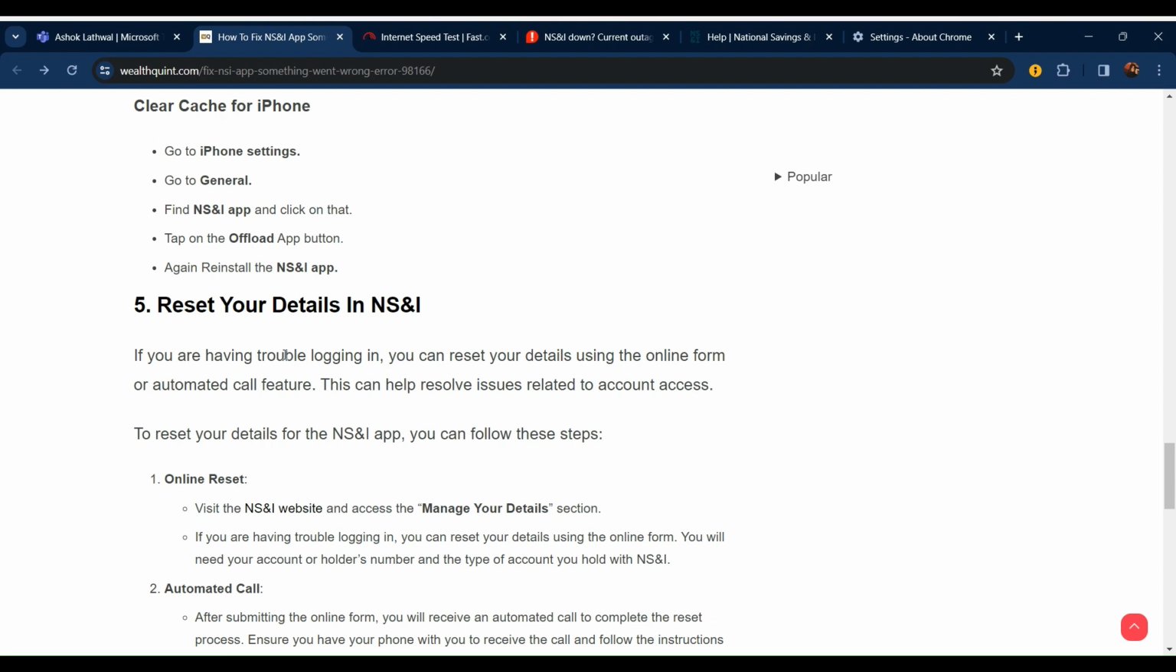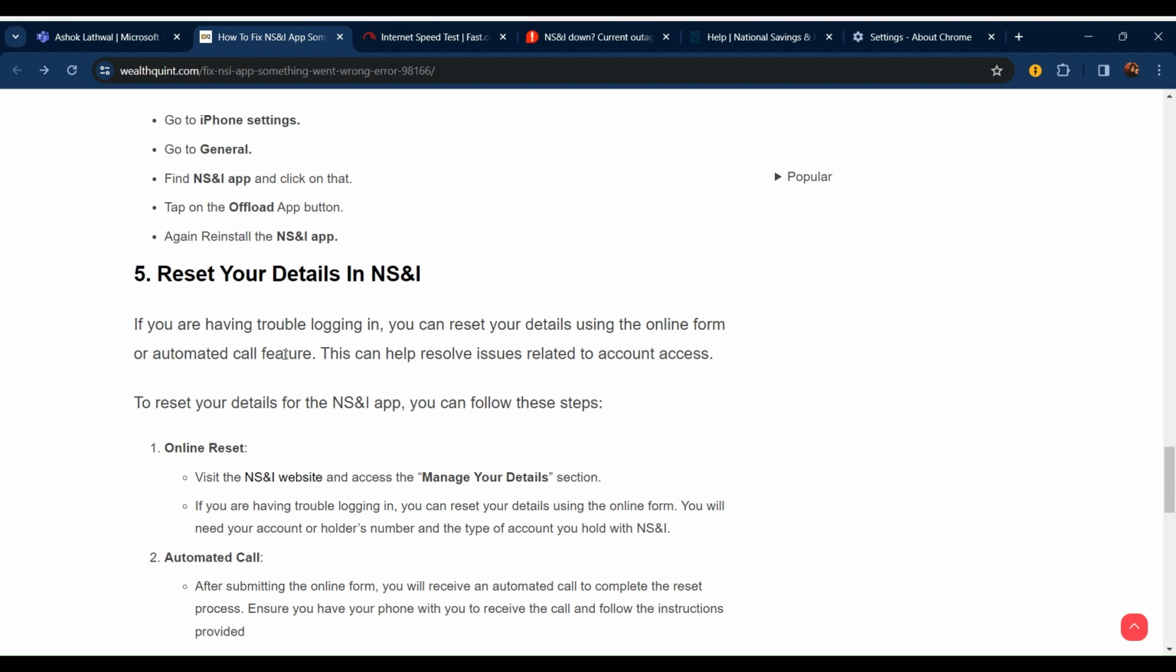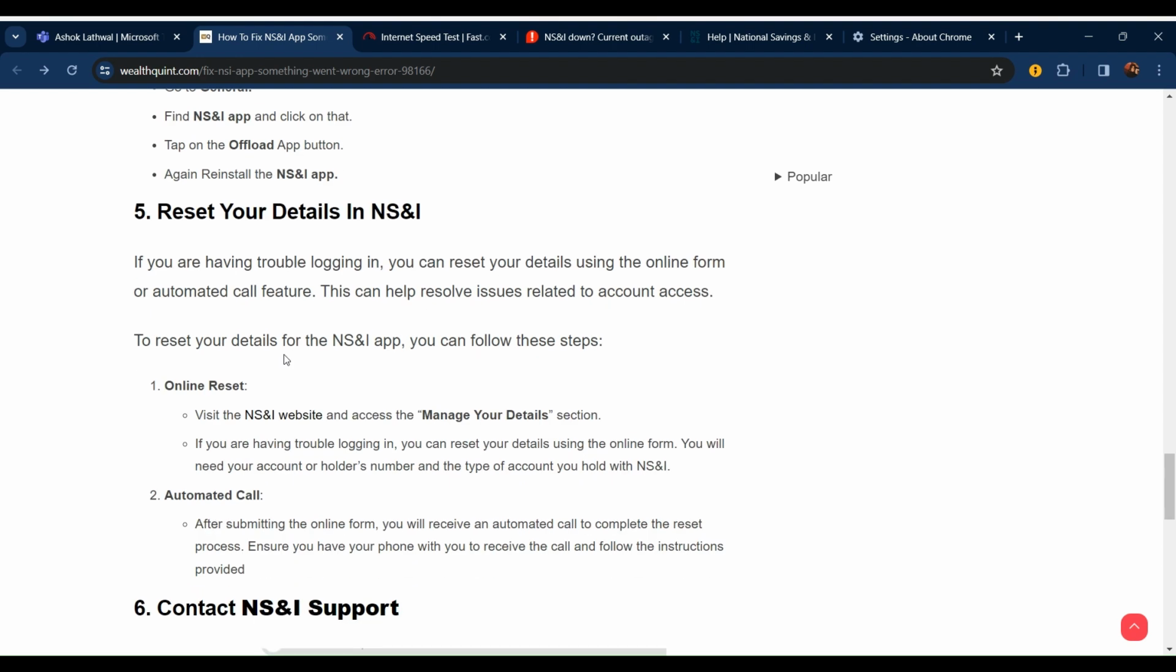So our fifth step is reset your details in NS&I. If you are having trouble logging in, you can reset your details using the online form or automated call feature. This can help resolve issues related to account access. To reset your details for the NS&I app, you can follow this step.